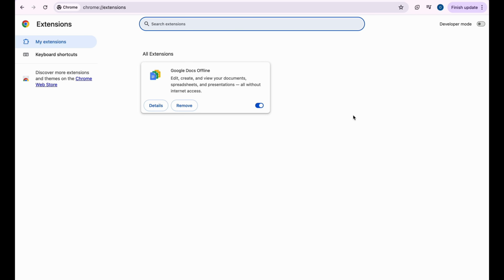This page shows every extension installed in your browser. To remove one, simply find the extension you don't want anymore and click Remove. Confirm by tapping Remove again. If you don't want to delete it completely, you can temporarily disable it by toggling the switch under the extension. Repeat these steps for any extensions you want to uninstall.